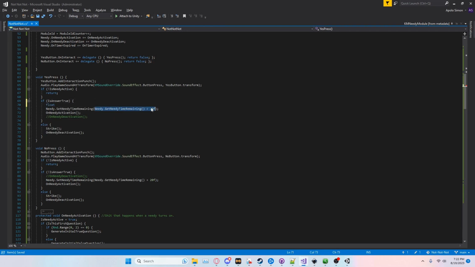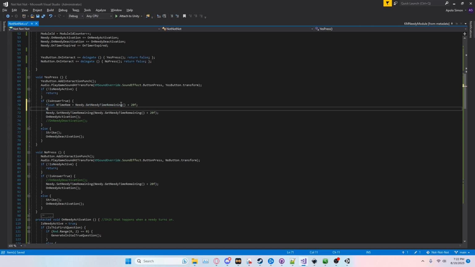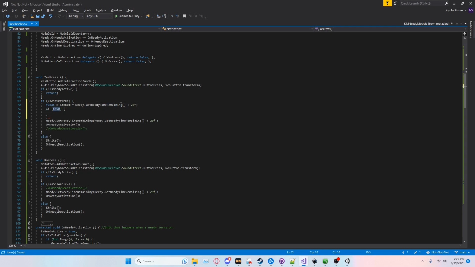Float, just do, I don't know, end time rem equals this. And then you just check if it's above 99. So if end time rem is above 99f, then you just set it to be 99f. Or, yeah, you set it to be 99. And so we'll just do it for both the yes and no.